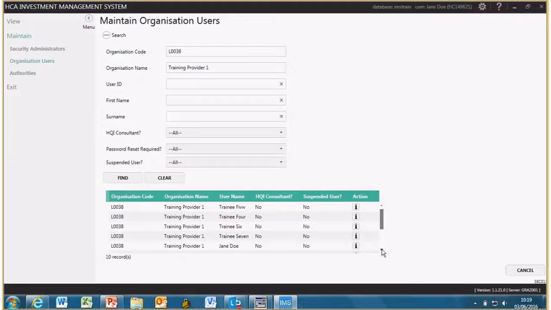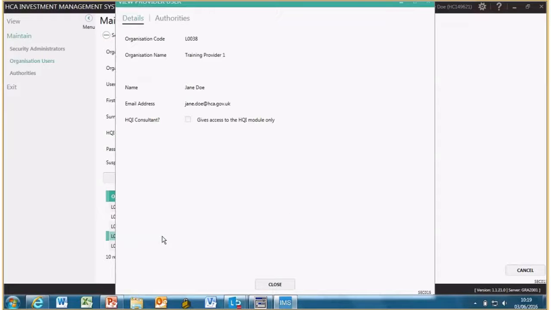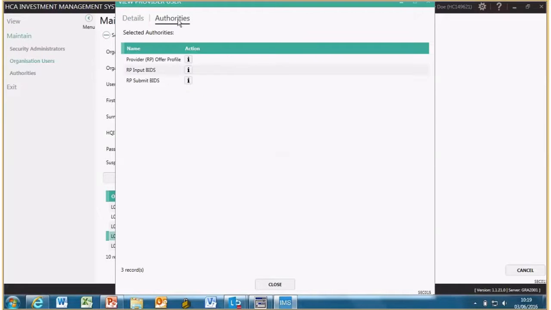Okay, so you will see I have a number of trainees set up on the system, and I also have one called Jane Doe. I'm currently logged on as Jane Doe, so I'm going to check what my authorities are. So I can click anywhere within that line, then double click, and then you will see at the top it says Authorities. So let me click on Authorities, and I will see that Jane Doe, myself, who I'm logged on as, has 3 authorities, and none of those say anything to do with provider reports. So that is confirming that Jane doesn't have access to provider reports.